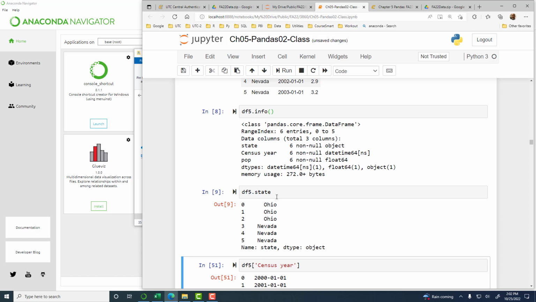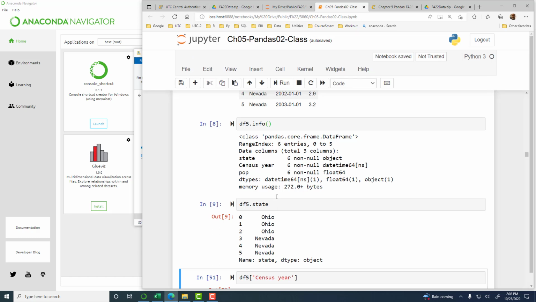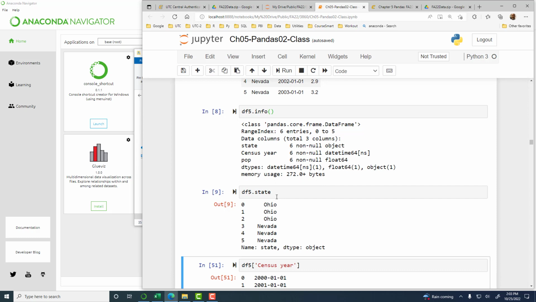Okay, remember way back we talked about valid names. It has to start with an underscore or a letter of the alphabet. It cannot start with a number. It cannot start with a special character. You cannot have spaces inside the name, like census year. Okay, census year is not a valid pandas object name because there is a space in between.